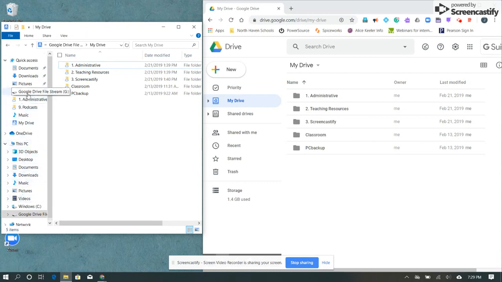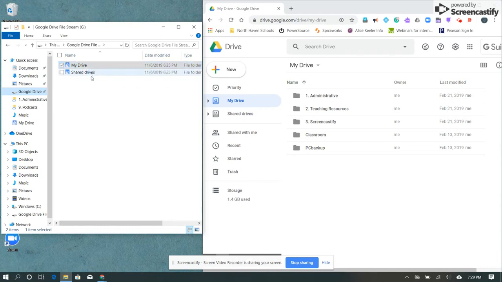You'll also notice that I have Google Drive File Stream available here on my left. When I click that, I can either go into My Drive or Shared Drives. Notice that in Google Drive, right here on the left, we have the same thing, My Drive and Shared Drives. Essentially, Google Drive is the same as File Explorer, this old system that you've been using for quite a while. It's just in an online environment, and everything is saved in the cloud.